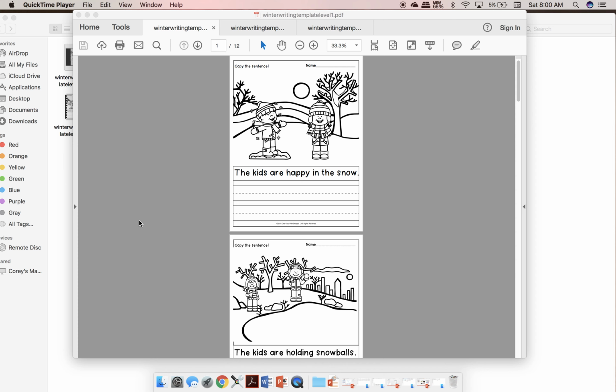I created these sheets for students who were learning how to put together simple sentences and learning how to describe what they saw in a scene. There are three levels within this document.